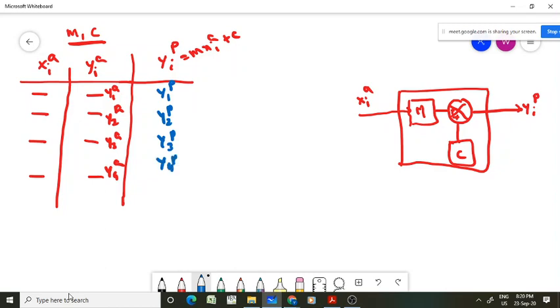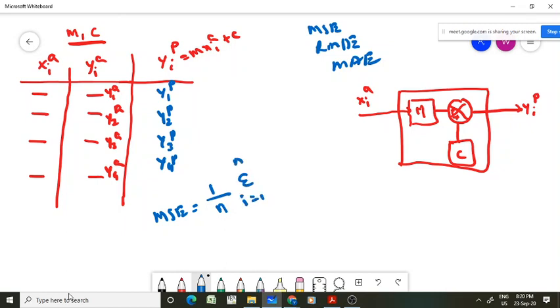And how do we calculate the error metrics MSE, RMSE and MAE? MSE is calculated as 1 by the number of samples in the training data set, sigma i equal to 1 to n, of the actual value yia minus yip, whole square. Here n equal to 4. yia comes from here, and yip comes from here. So take the difference, square it and add. That gives the mean square error.